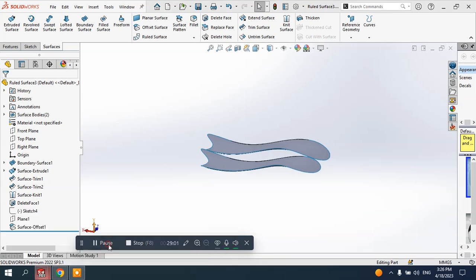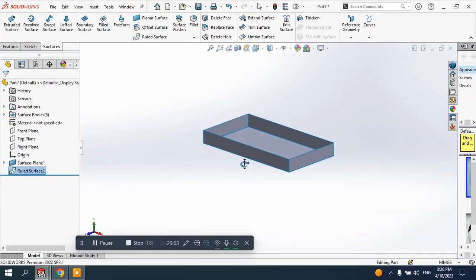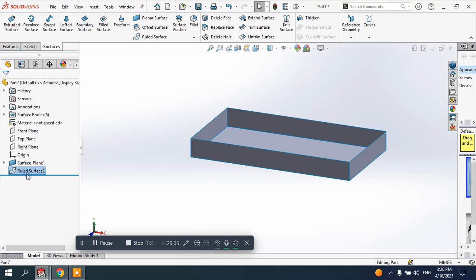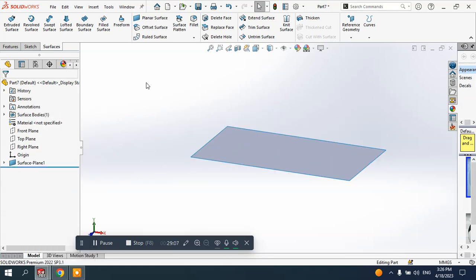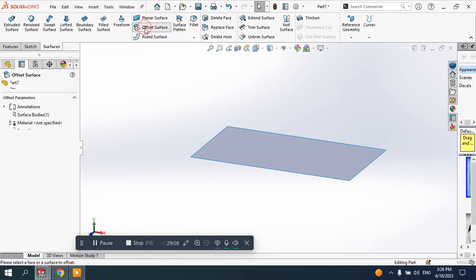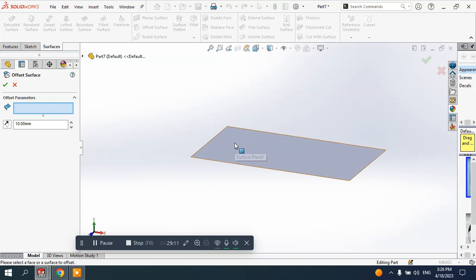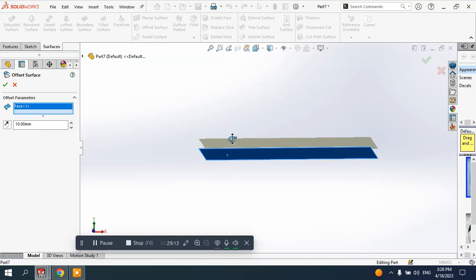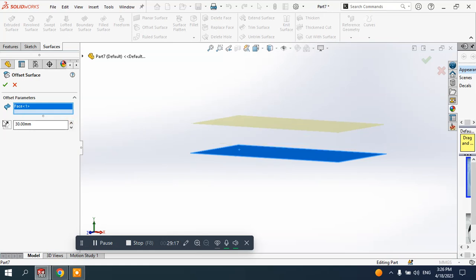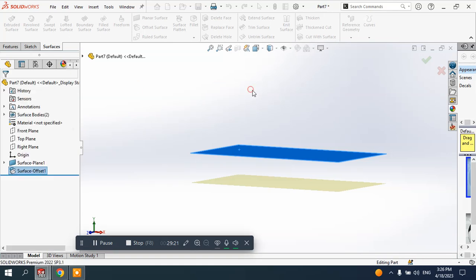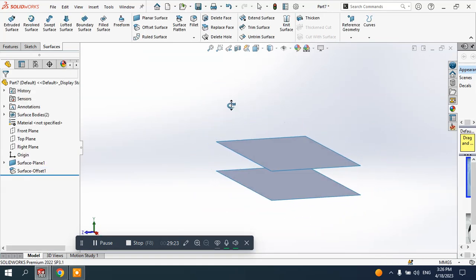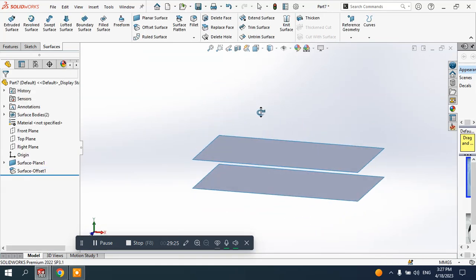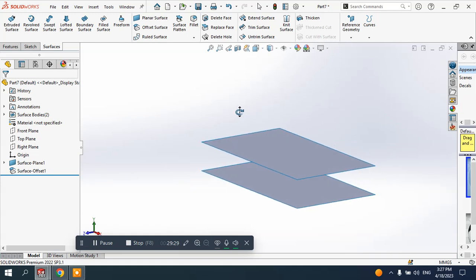The same you can see here. Let me just delete this one and click the offset and select this one, and it is offset at a distance. You can increase the value, change the direction to a downward direction, click OK. So the surface will be copied and offset at a specific distance. This is a very useful tool.